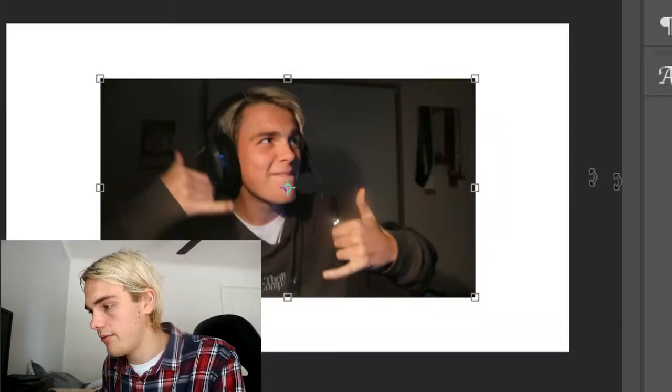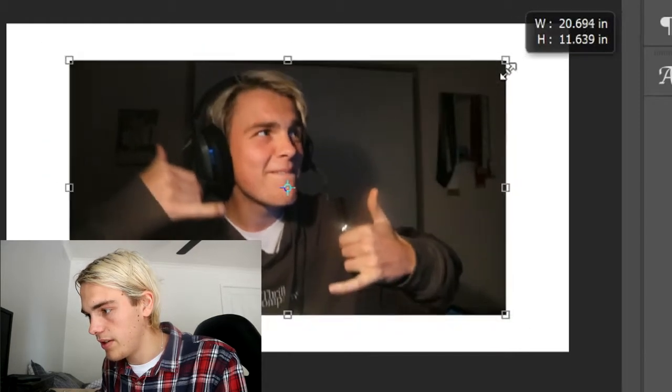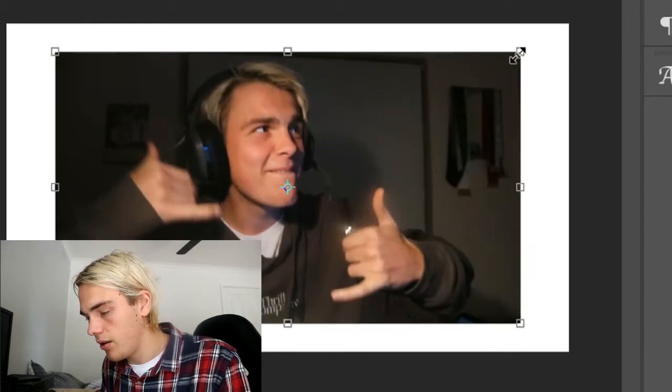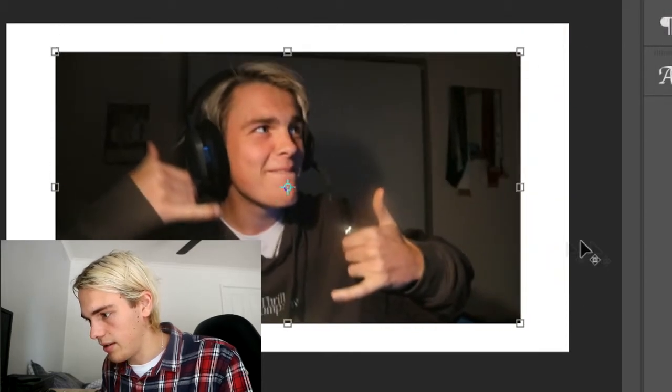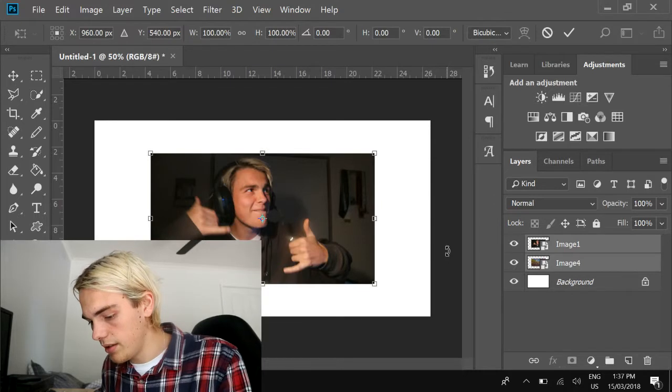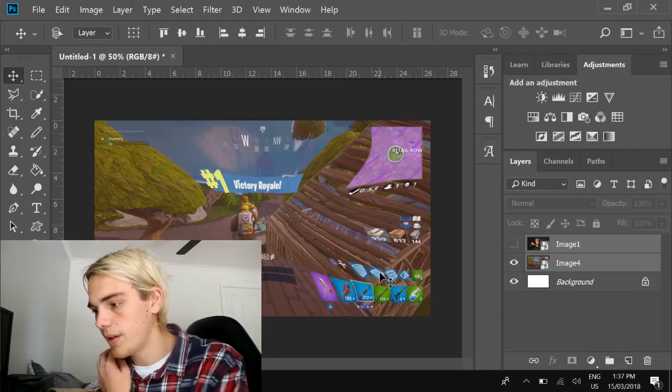Control T means transform, and you want to Shift Alt, and then you'll be able to do it from the center. Otherwise, if you don't press Alt, you'll just be doing it from the corner, okay? So to make sure it's dead center, you want to Control T and then Shift Alt and then go all the way out. I always go a little bit over the edges just in case. The background image that we've got, this is what we're going to be working with.